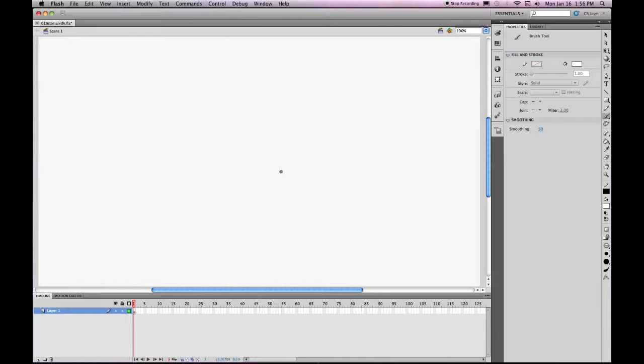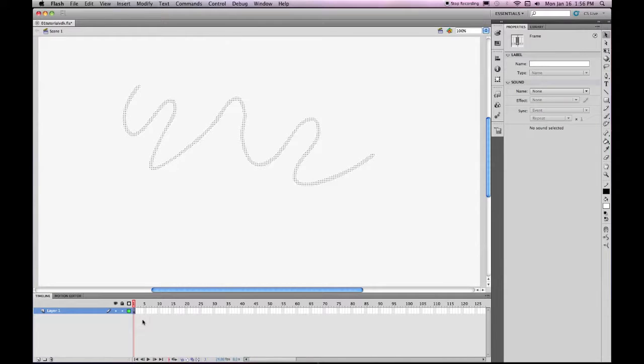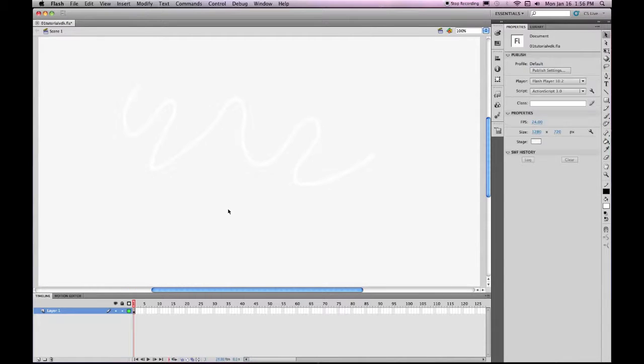With the brush set at a medium brush size, draw a squiggle on your stage. You can't see where it is because it's white and the stage itself is white. You can tell there's something on the first keyframe because there's a black dot on the keyframe. To select it, click on the keyframe to select it, and there you can see where it is.